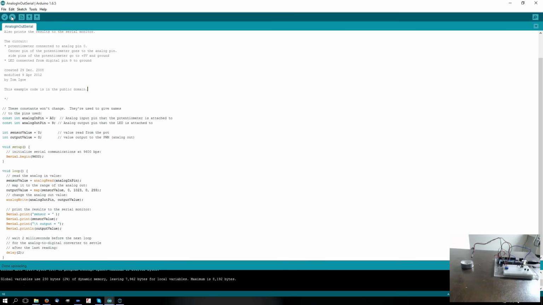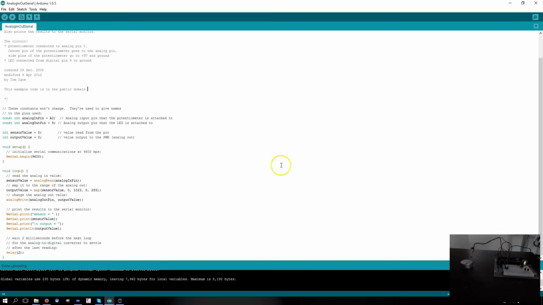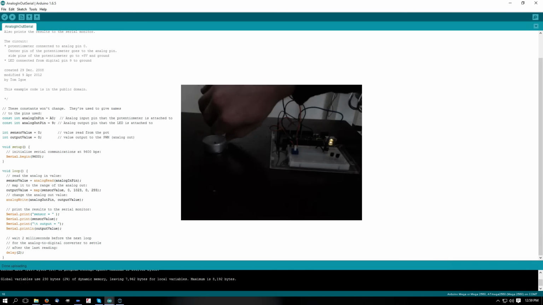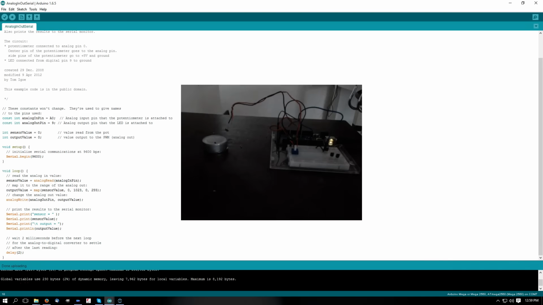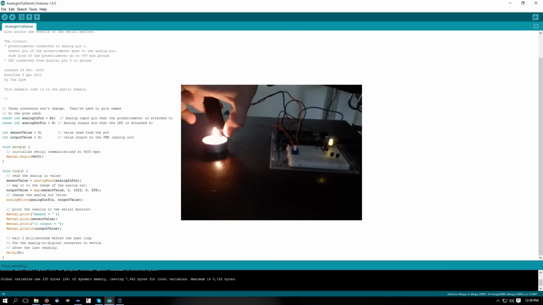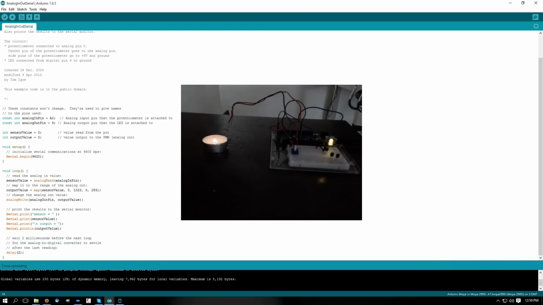Alright, now that's uploaded. Let's turn off the lights. So here you can see the LED is barely lit, and if I cover that up even more, it'll go off. So let's light the candle. And as the candle gets brighter, you can see the LED gets brighter. Now if I were to blow on the candle slightly, you can see the LED flickers with the candle.